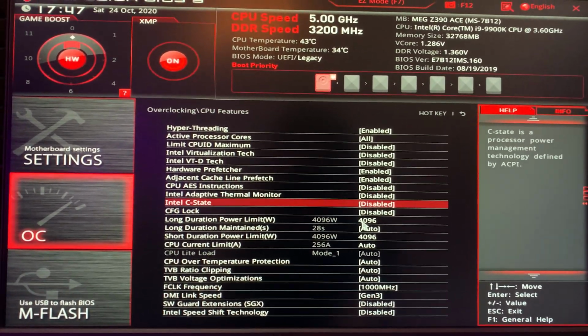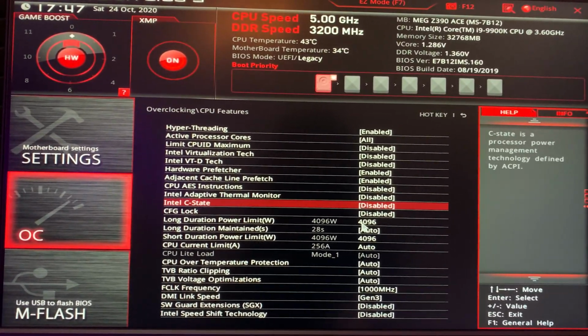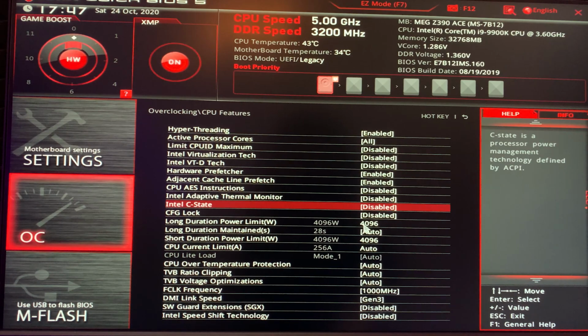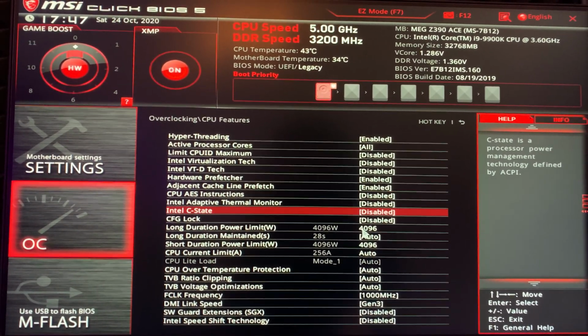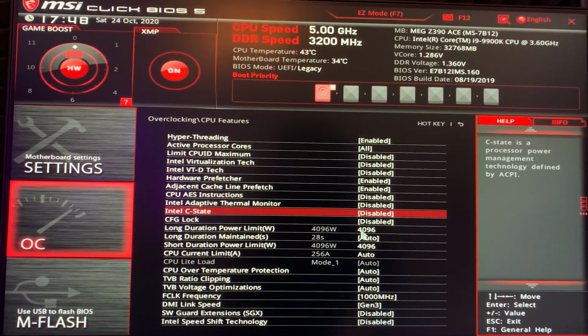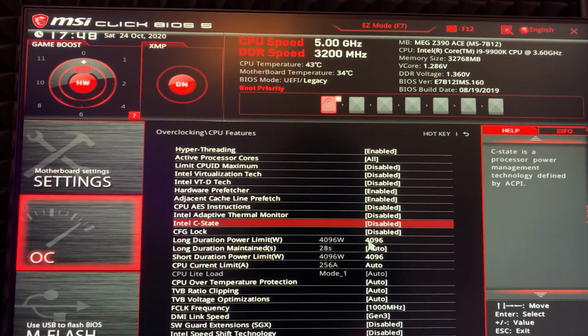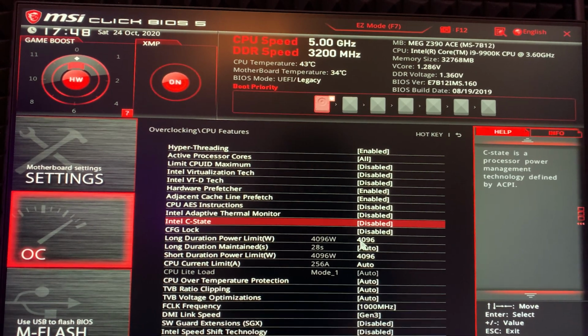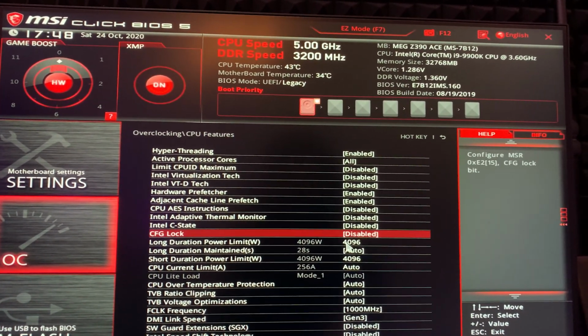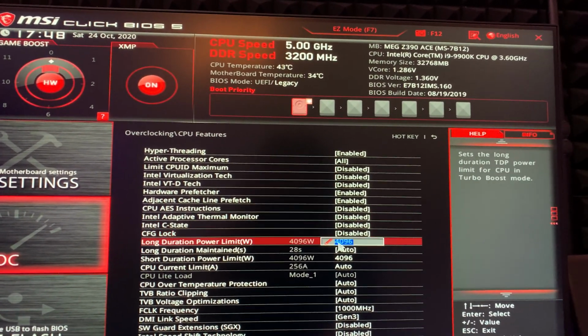This is a power savings feature baked into the CPU. Enabling this causes an insane amount of latency, and you don't need it if you're running any modern CPU. Just disable it, unless you're on a laptop, and then you can leave it enabled as it saves a little bit of power. It's up to you, though. I disable CFG lock as well.